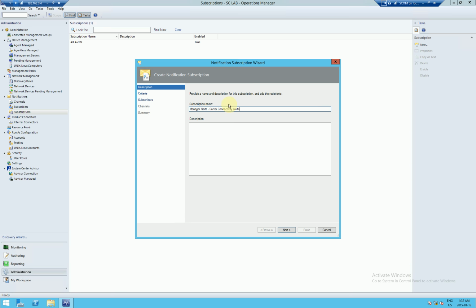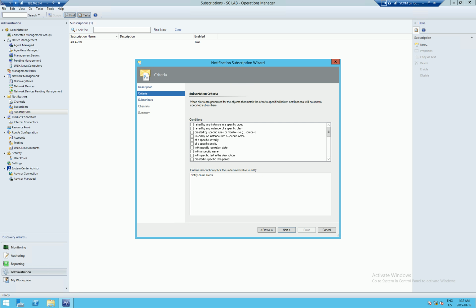Alerts. Description, of course, if you want. And this is the important part. The important piece is the criteria page.